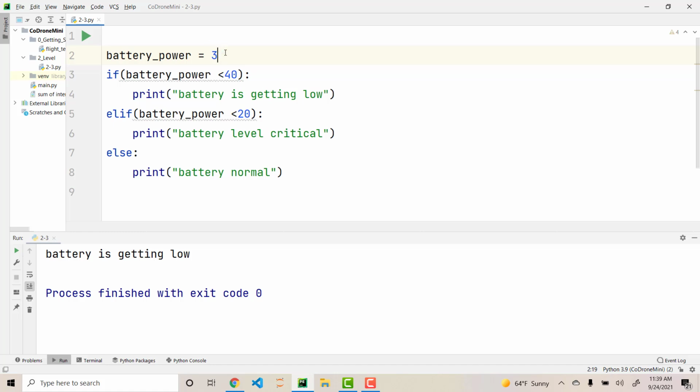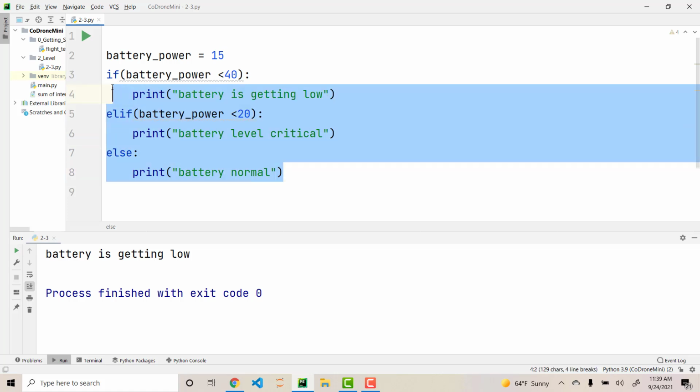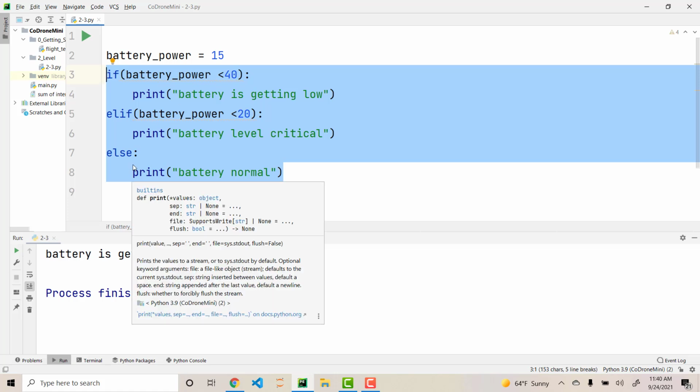Now let's change it to 15. If we change it to 15 and run it, we still get battery is getting low. Here's where our issue is. What happened here is that this first if tested true. Battery power is less than 40, 15 is less than 40. So it printed this statement. And then because this is all one big conditional, it skipped the remainder. So it doesn't do the rest of this because this is all one conditional, and conditionals will only have one individual output. Whichever one of these tests correctly is the one that will get output.